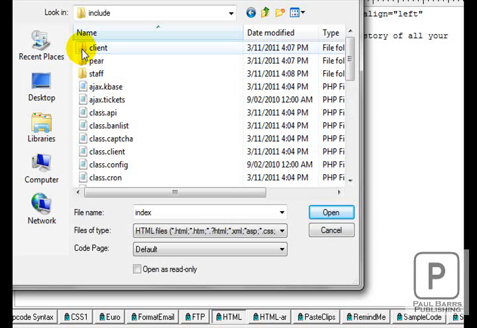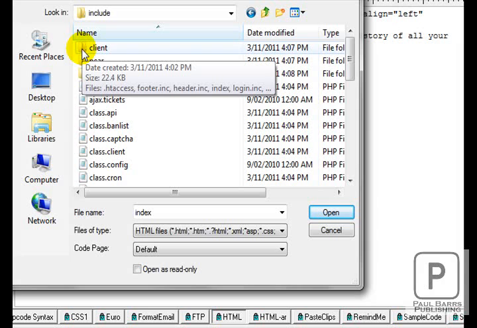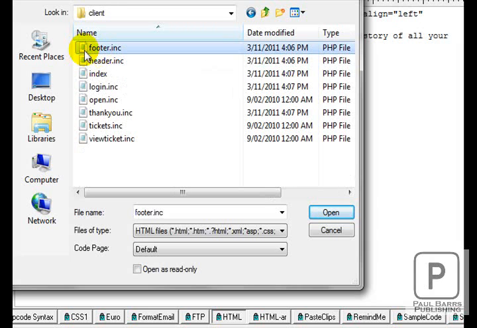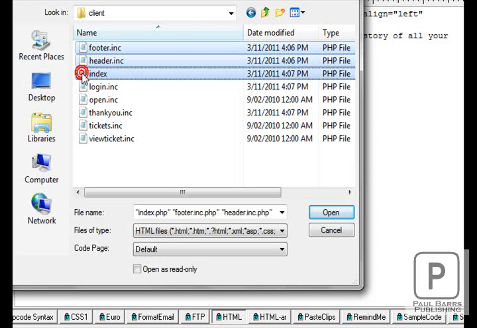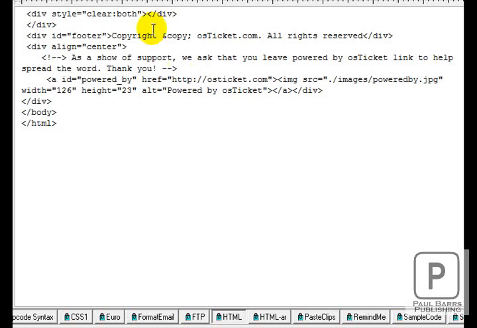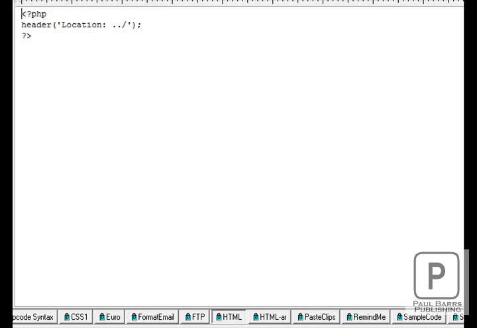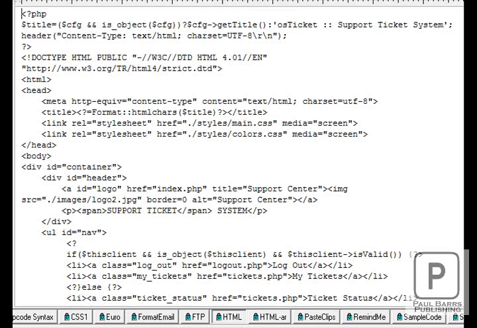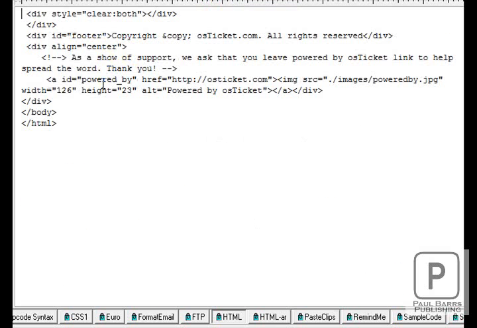If I come into this section here, into client, that's me or you, whoever we are the client of the people who made this software, we can make changes to the footer, the header. Actually, that's probably the index we should be making changes to. Let me have a quick look at that. Header, index. No, okay, so we don't change that one, but this one we're going to make some changes to. And this one, which is the footer. So I'm going to put copyright Paul Bars Publishing.